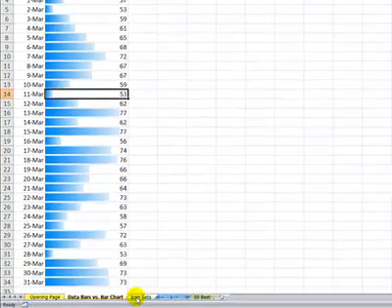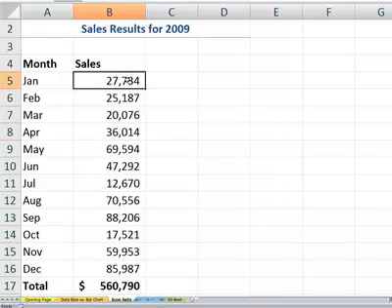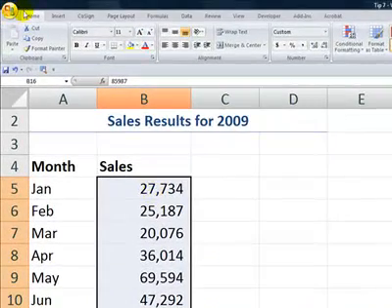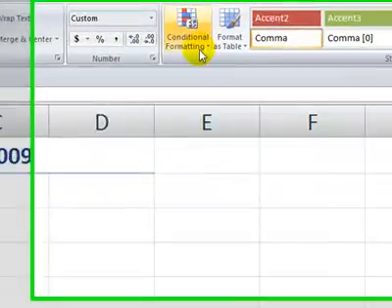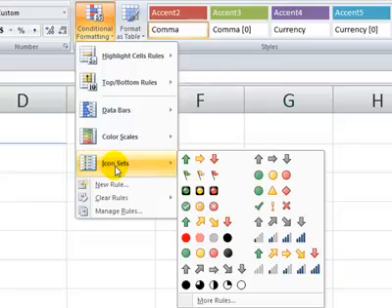All right, let's come over and take a look at icon sets. Here we have 12 months of sales. Now it's important here when we're selecting that we not select the cell that includes the total. That would throw off our scale. So let's select the 12 months of sales. Once again, Home tab in the Styles group, Conditional Formatting. This time we're going to use icon sets.